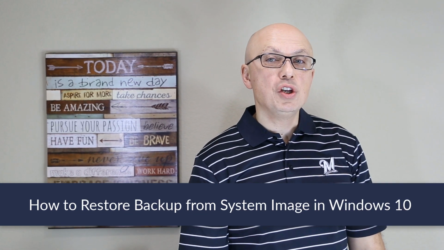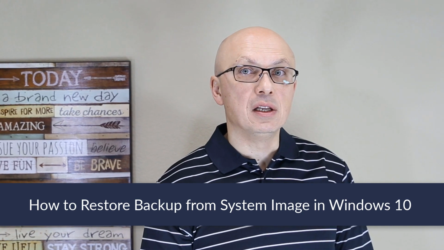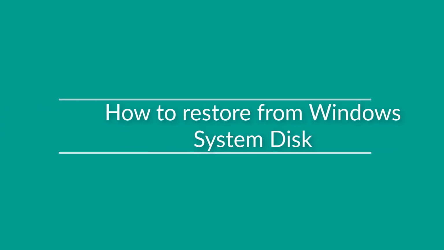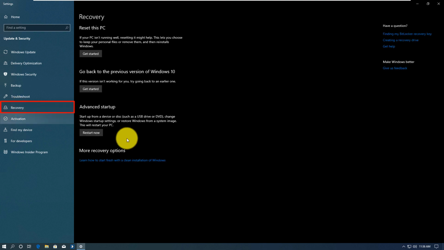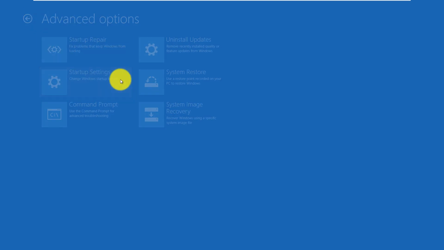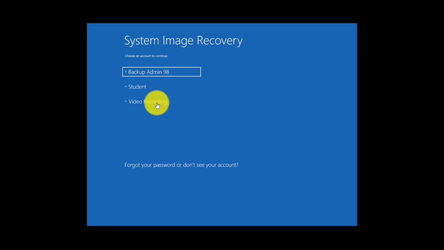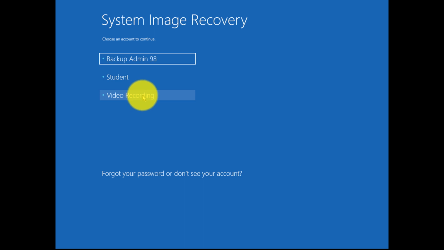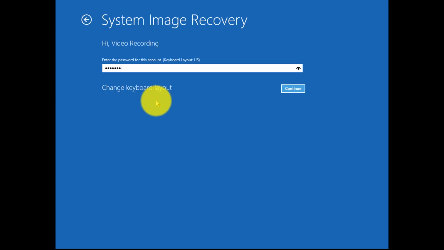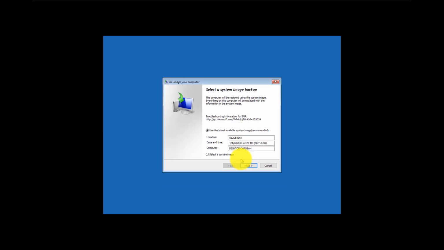To restore your computer using system image you created, you need to reboot Windows in recovery mode and make sure your system image is available on one of the connected drives. To restore from the created disk, you need to go to recovery mode and reboot your computer in advanced startup mode. Once you're in advanced startup mode, you click troubleshoot and then you go to advanced options and then you go to system image recovery. So you need to know with which user account this image was created. Mine was created with video recording account. You need to type in your password. Windows identifies the image that was created and it offers you to restore from that.